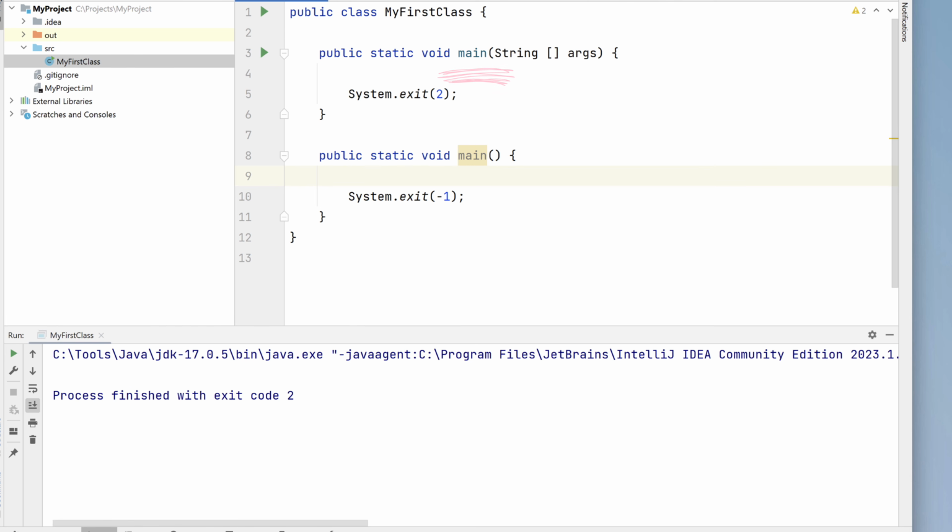So why can we have 2 methods, both called main, you ask? Great question. We'll be learning why in an upcoming video on overloading.